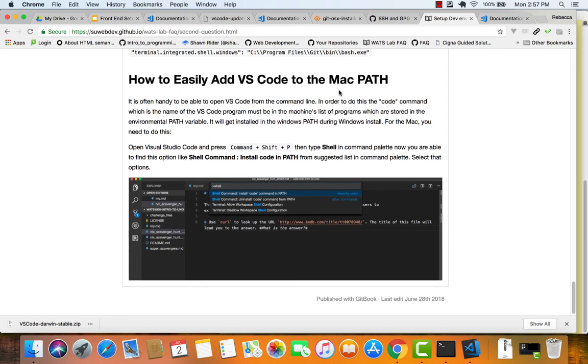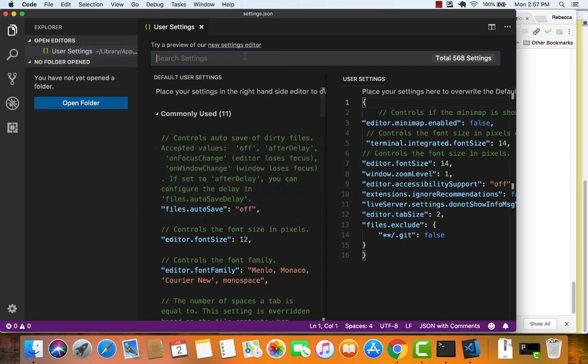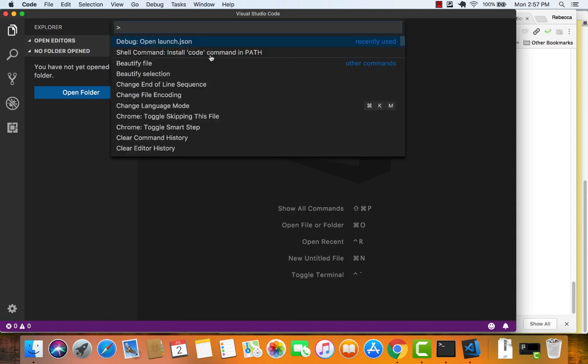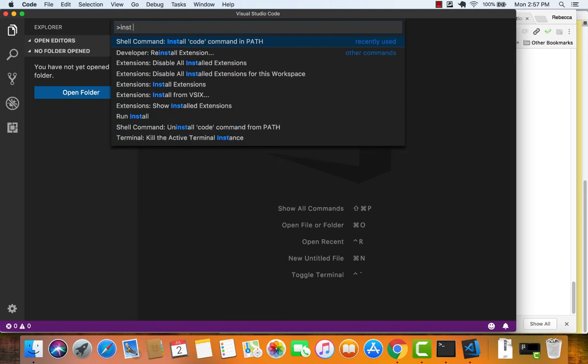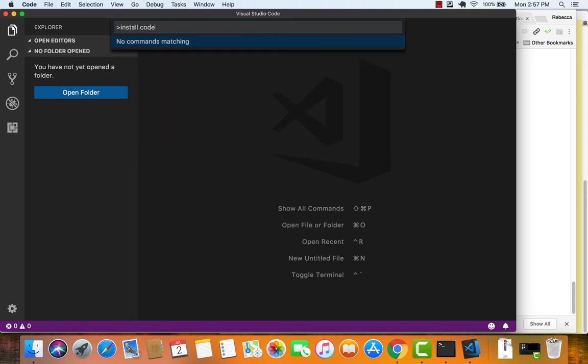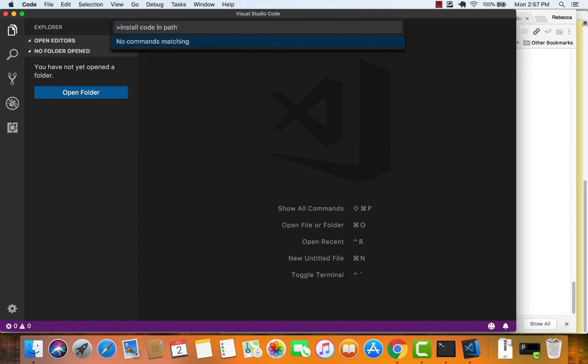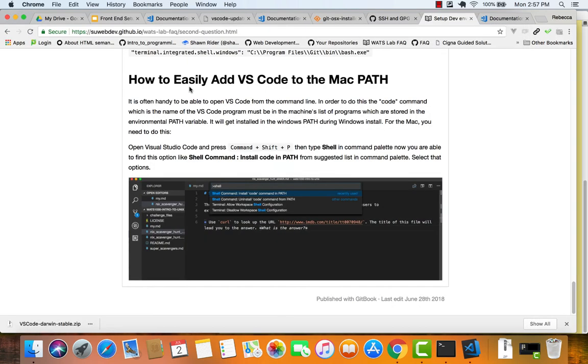One thing, though, since we're on the Mac, I would suggest that you add it to the Mac path. Visual Studio Code provides a way to do that, with Command Shift P, and then install code in path. So let me close out this. If I just say Command, which is the Mac command, Shift P, and then install, let's see, install code, or what was it? Install code in path. Okay, I'm not seeing that right now for some reason.